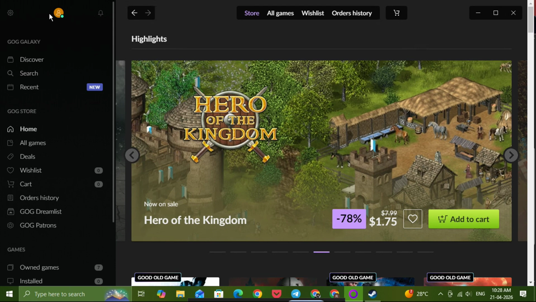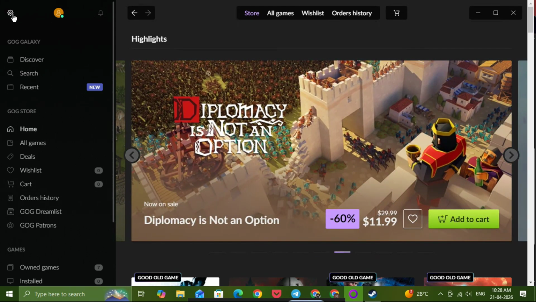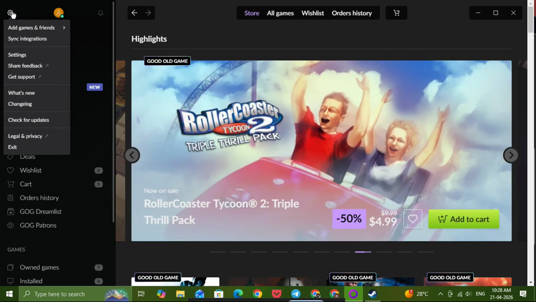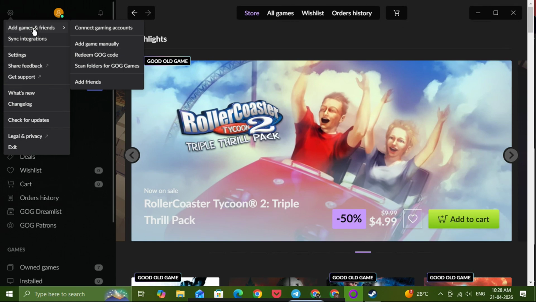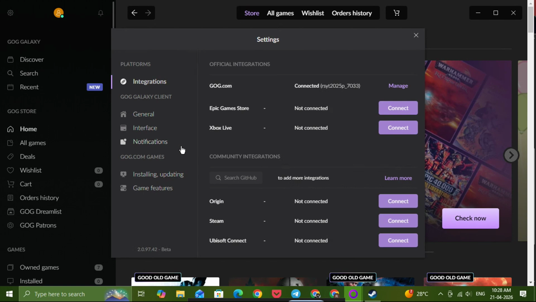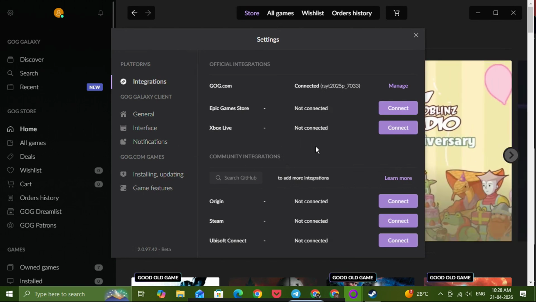After you're signed in, look toward the top area of the app and click the settings icon, which looks like a gear. In the settings menu, you'll want to find the section that says Add Games and Friends and then choose Connect Gaming Accounts. This is where GOG Galaxy lets you link other platforms like Steam, Epic Games, and more.